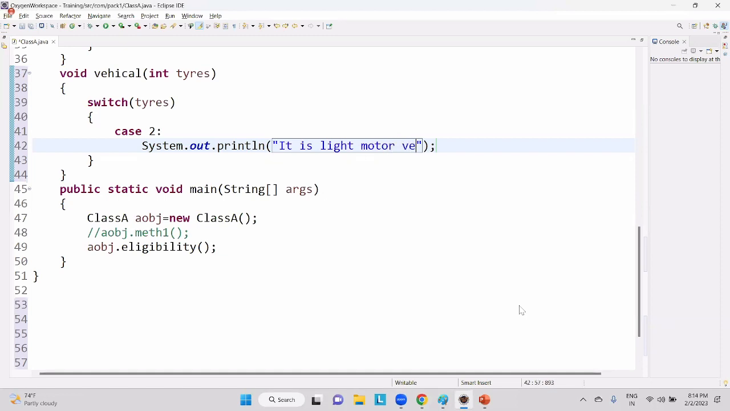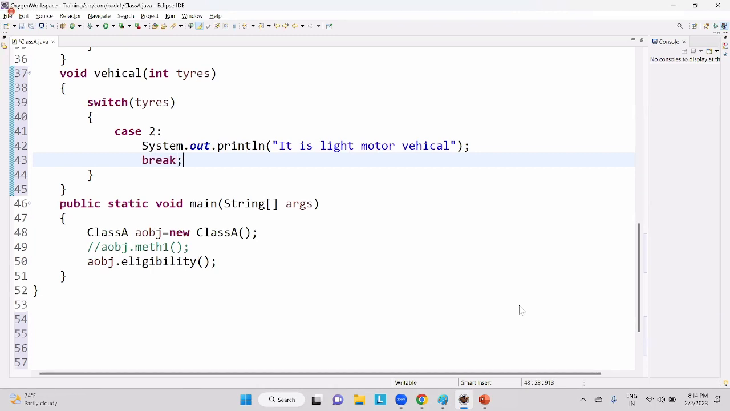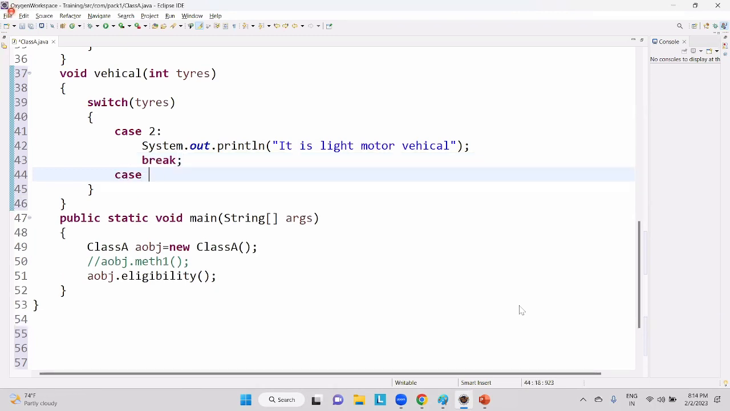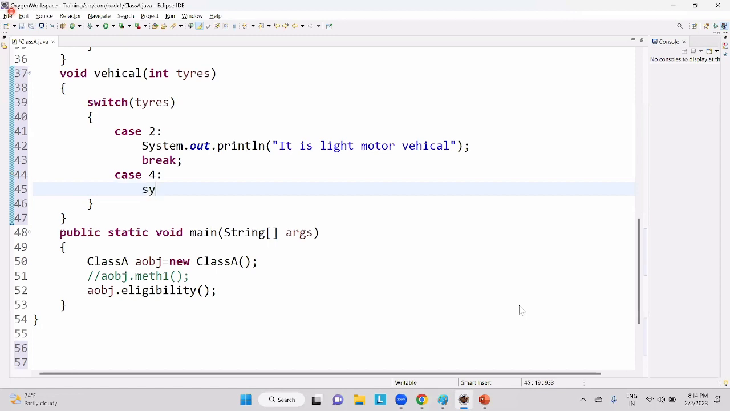motor vehicle, light motor vehicle. I'm not assuming cycles. Don't get me logical. I'm just considering scooters or else bikes, cars and buses. That's it. Not more than that. It's a light motor vehicle. And then break. Case 4. System dot out dot println, it is a car. As simple as it's a car.